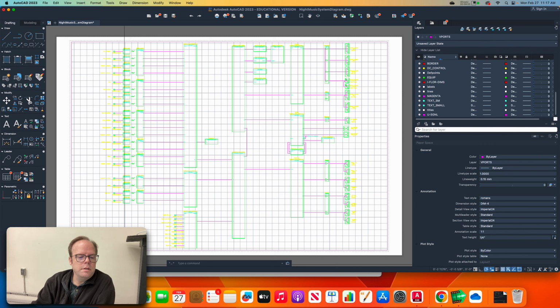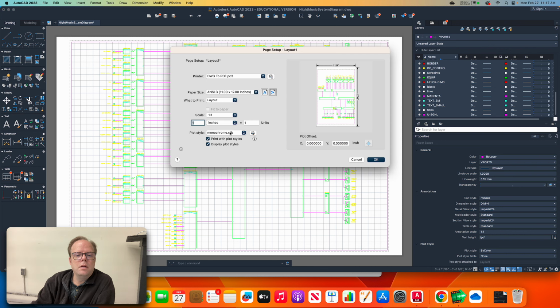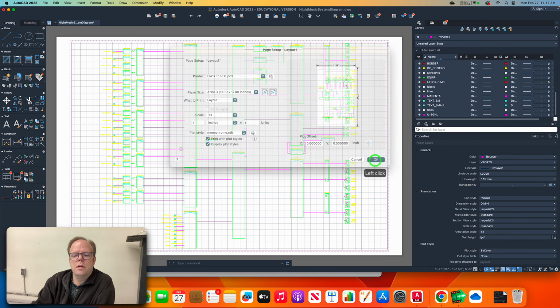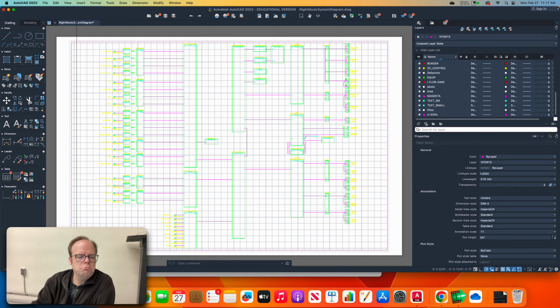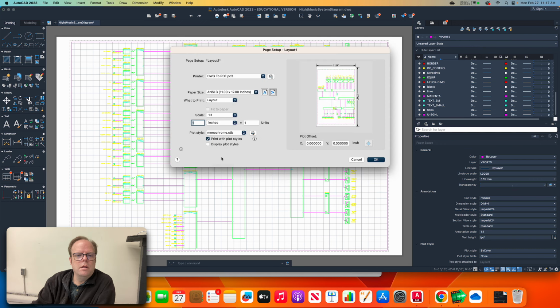Why did it not do that? Yeah, it says display plot styles. That's very strange. Monochrome. Display. Oh, there it goes. I had to turn it off and back on again.